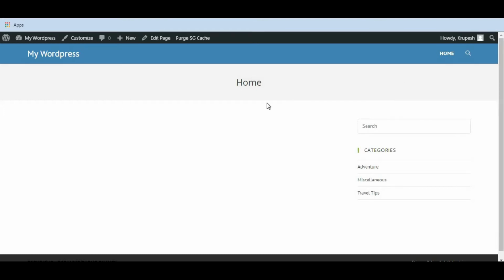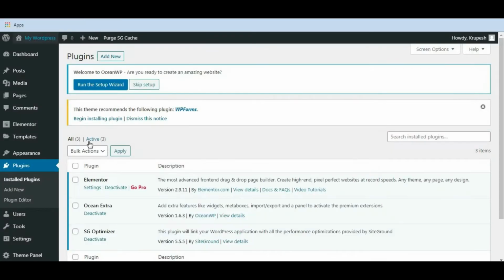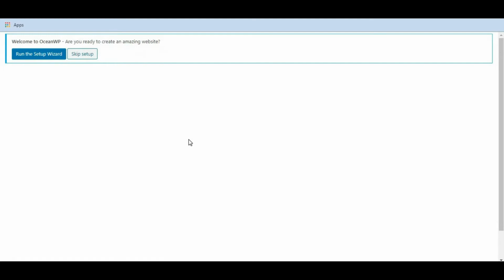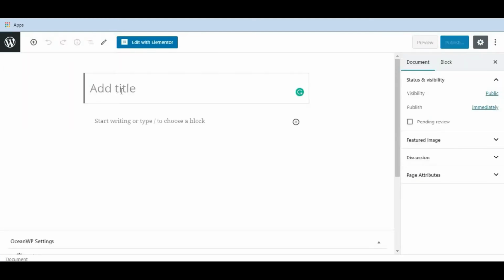So as you see, this is the home page. Okay, now let's create a home page. For that we need to go to the WordPress dashboard. Pages, click on add new. And write the title home. And then click on publish.